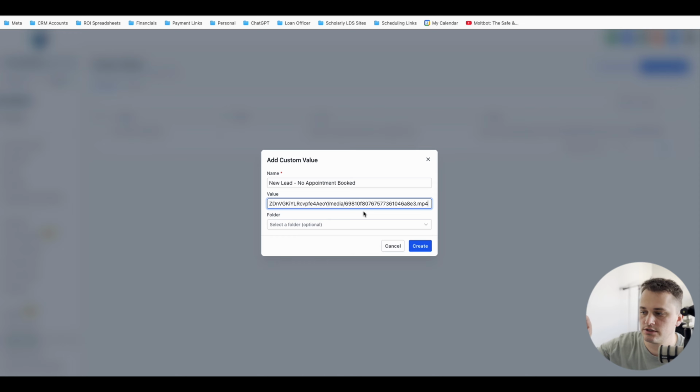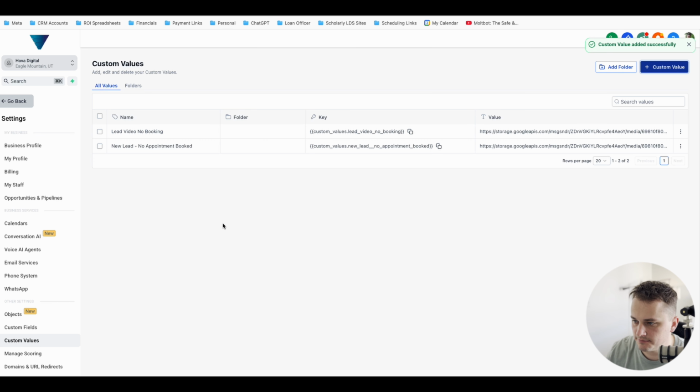What you can do instead is just put the custom value field inside of the automation, and if you just update the link here, it'll update all the links that are mentioned inside of each SMS and each email. So that's nice. So we'll go and paste it there and hit create. You can create a folder if you want. We're not going to do it for time's sake here.